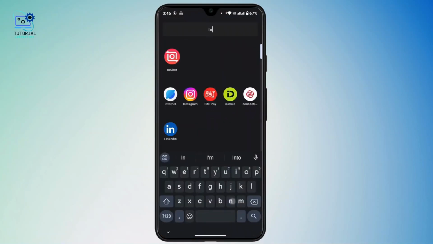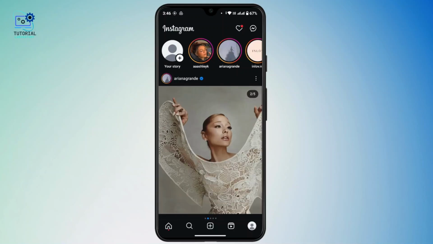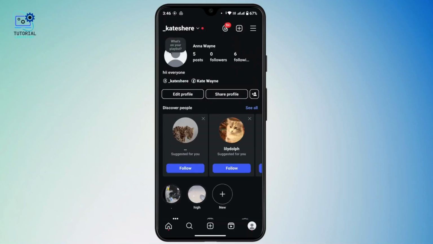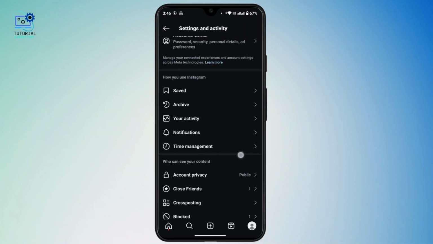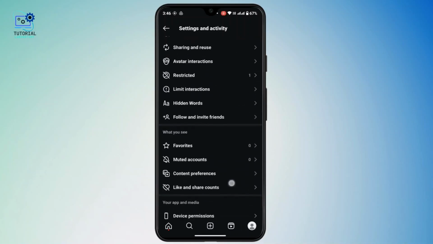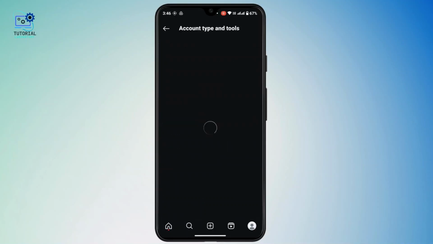First of all, launch your Instagram application and make sure that you're logged into your account. Now if you have a personal account, first of all you need to change that to a professional account. To do that, head over to the top right and tap on the three-line icon from your profile page. In the settings and activity, you have to scroll down and there you have an option, Account type and tools, under For professionals. Tap on it.